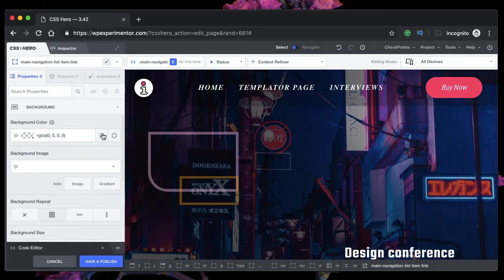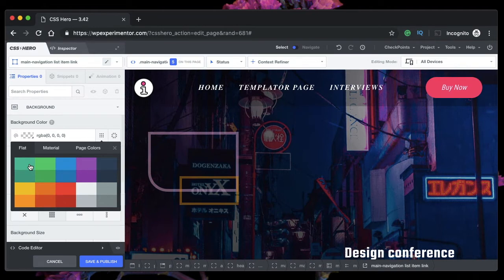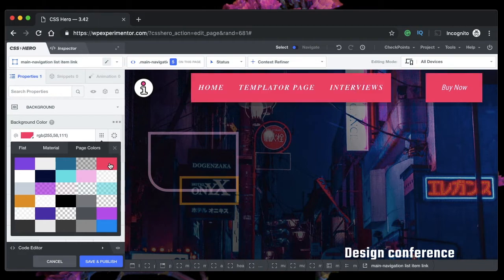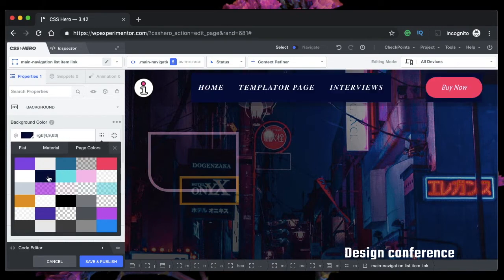And there's one more neat little feature. When you click on the background element, it shows you a few colors to pick from. It will show you a few material design colors that you can choose from. It will also show you the page colors. So it will extract the colors that are used across the page and it will present you those colors. It's really neat. So you can see the theme elements being used here. So just like that. It's really amazing, isn't it?